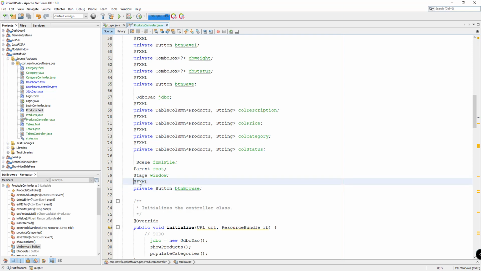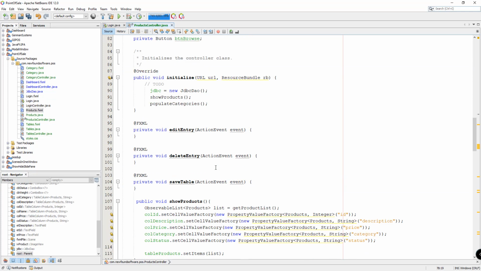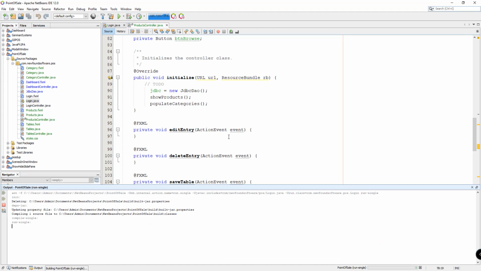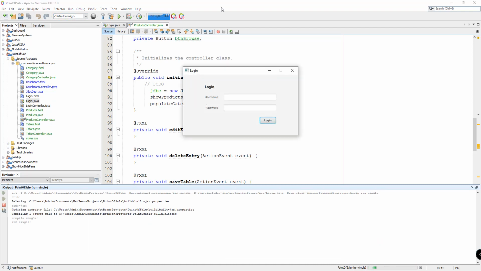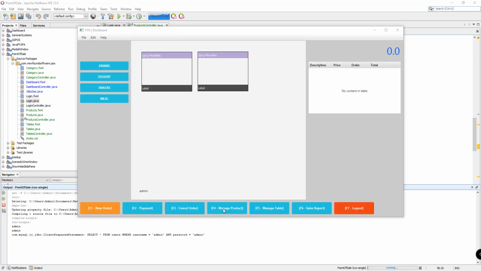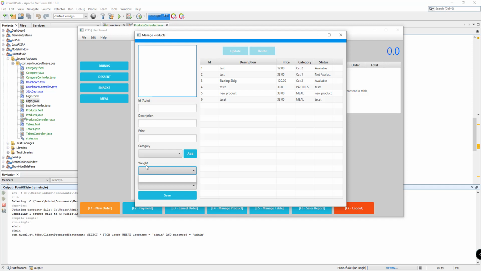Initially we don't have items in our status. So let's go back to our program, run this, and then log in by using our admin username and password. By default right now we don't have the CB weight items, I mean items for our combo box weight. Same with our status. Only our category has items. So basically we also want to add items to our CB weight and CB status.